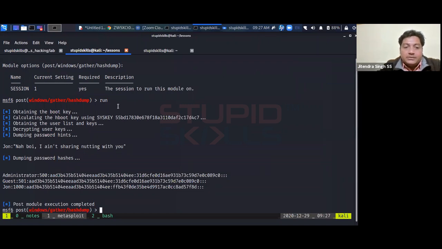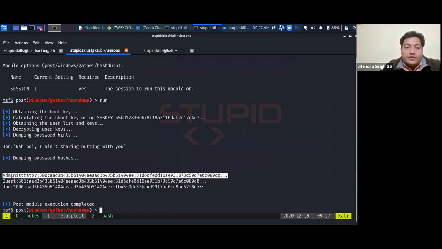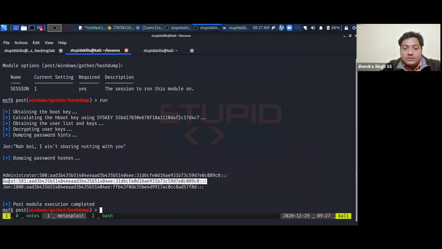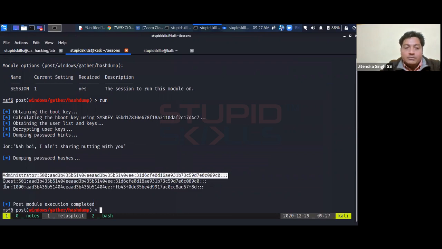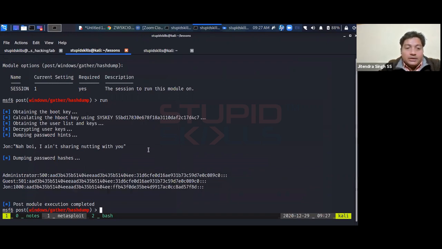Now you can see there is actually some kind of a password hint also, which it has figured out for a user called John, right? Which looks like some kind of a non-default user, because you usually find a user called administrator or a guest on a Windows machine. But here you can see that there is a user with SID 1000 called John. So it says, nah boy, I ain't sharing nothing with you, like it doesn't want to share the password, right?